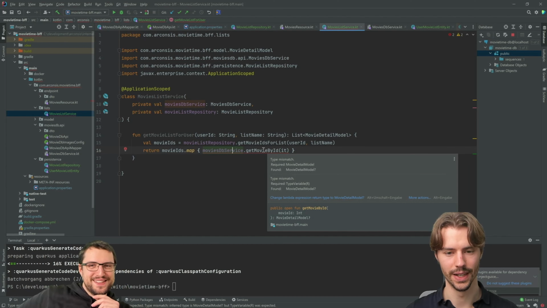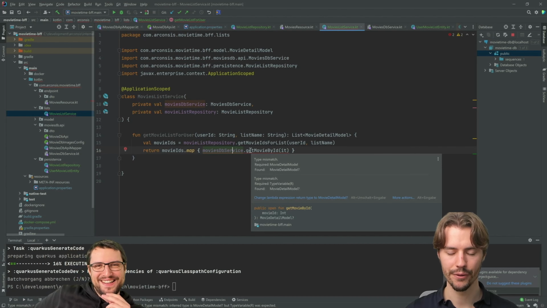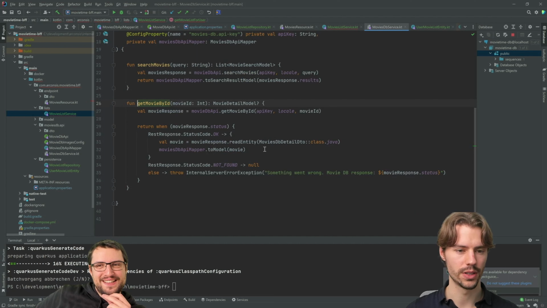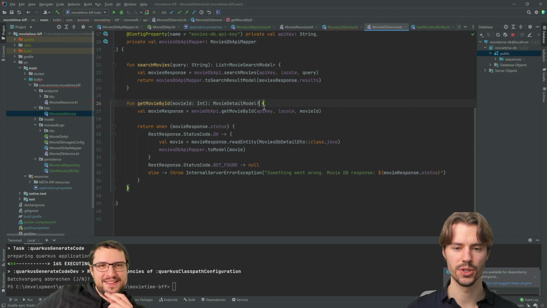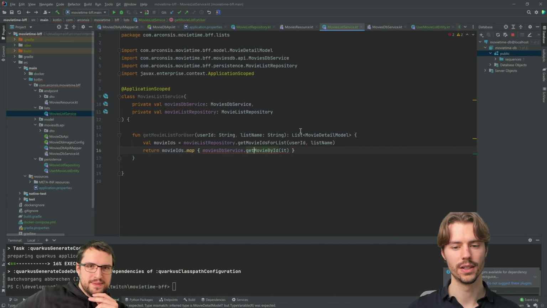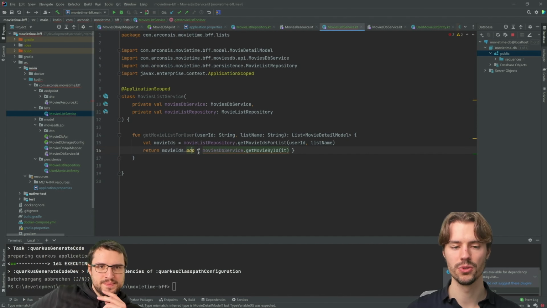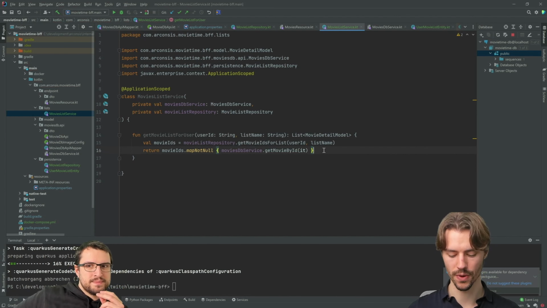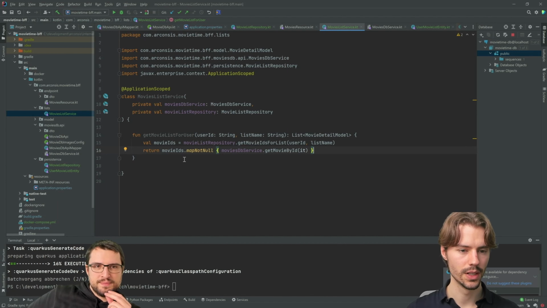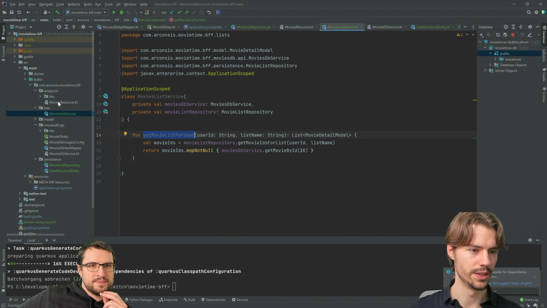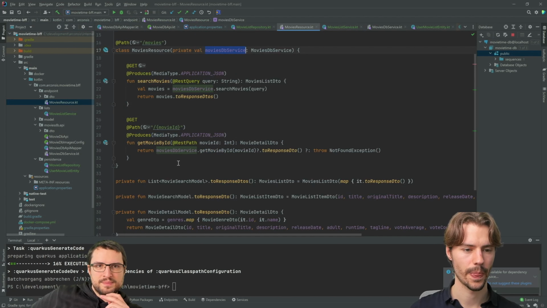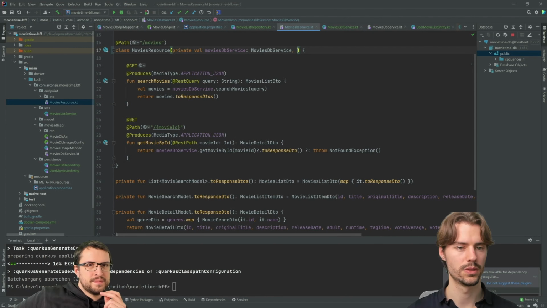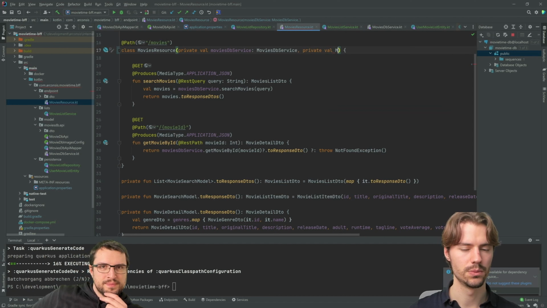One thing we have here is our get movie by ID returns an optional, because it could happen that the ID isn't there. So what we probably want to do is just ignore those. So we can map not null, and we remove everything that's null. And then in the resource, we can now also have its value.